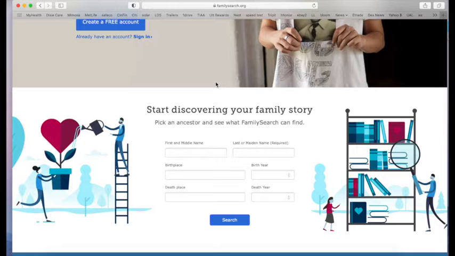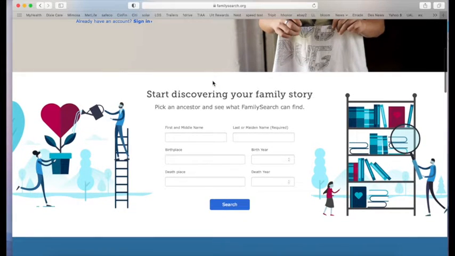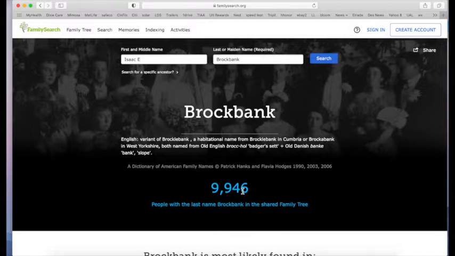If you do go down, you'll see some invitations to do some other things. And here, for example, is to learn about your family story. You actually don't have to have an account to do this. Let me just quickly show you. I'm going to put in the name of my grandfather that we've used before, Isaac E. Brockbank. And if we hit search, you're going to see that it begins to tell us some information about that.